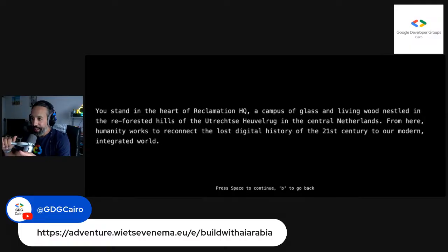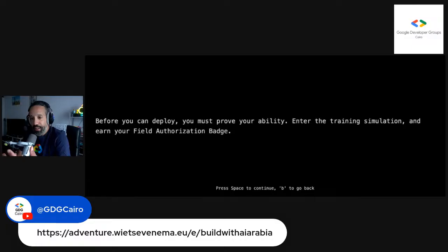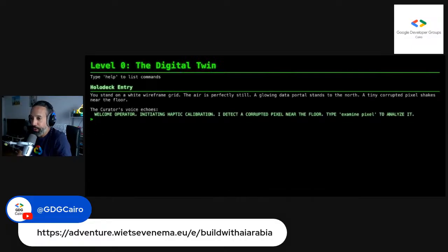All right, you stand in the heart of Reclamation HQ, a campus of glass and living wood nestled in the reforested hills of Utrecht's Heuvelrug in the central Netherlands. So the person who built this game is Dutch. That's why the game is centered around the Netherlands. From here, humanity works to reconnect the lost digital history of the 21st century to our modern integrated world. And then it says, press space to continue. So I'm not going to read all of it. Those are just a description of your character. You can press B to go back or space to go forward.